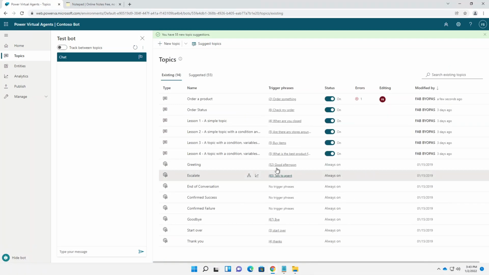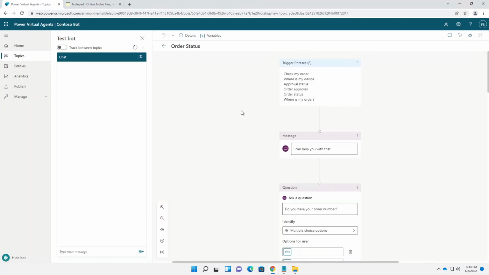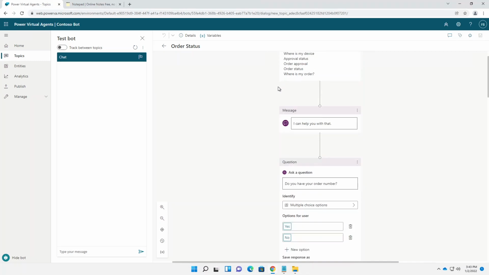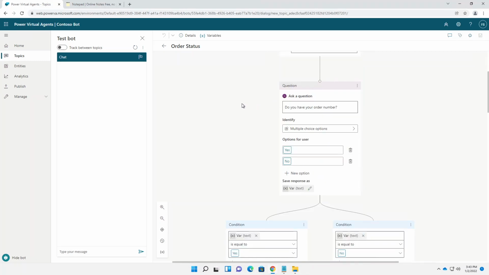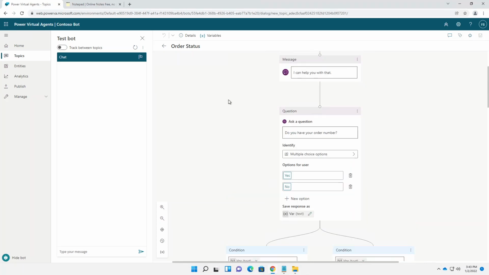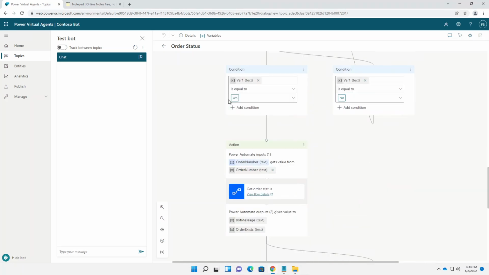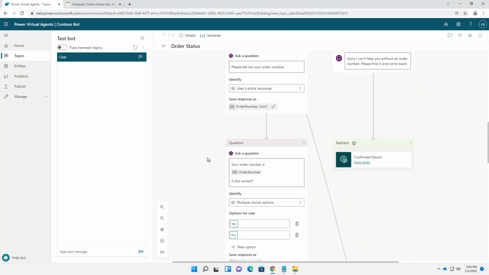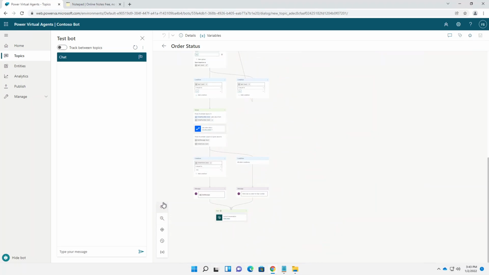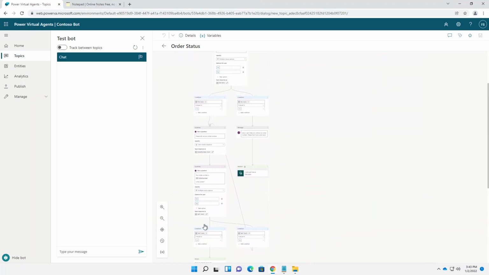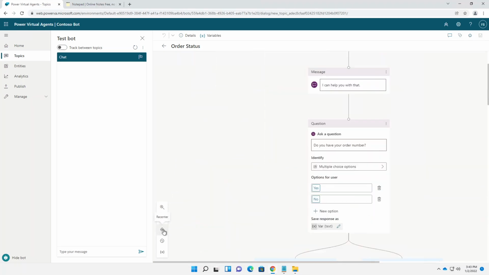Second thing I want to show you is in the canvas itself. I'm going to one that I've already got a few things in. So you can see the trigger phrases up here for this particular topic. Your canvas might start getting a bit large, so you can do things like zooming out to see the whole thing. Zoom in, zoom out to see the whole thing here. Then click on this recenter to take you back to the normal zoom. So zoom in, zoom out, recenter.